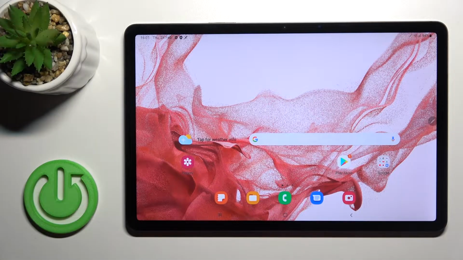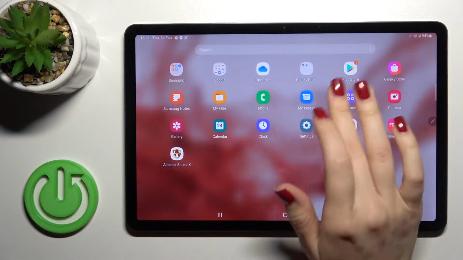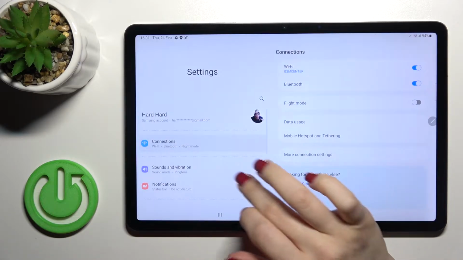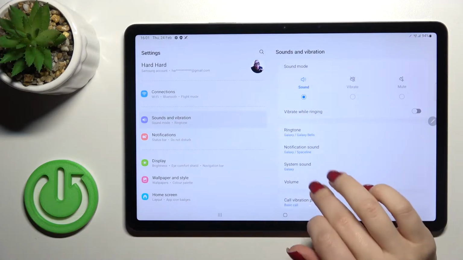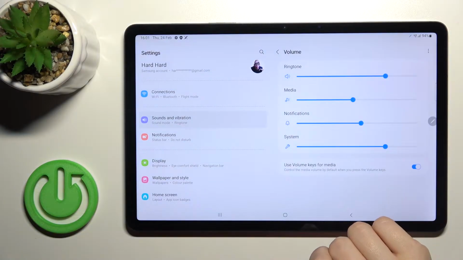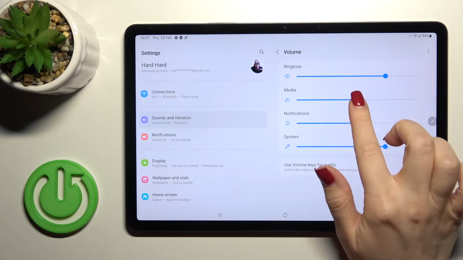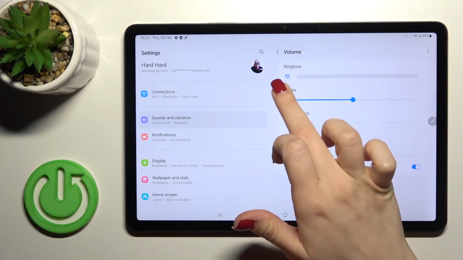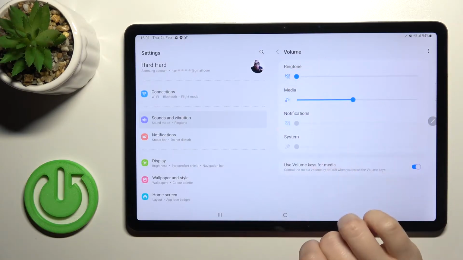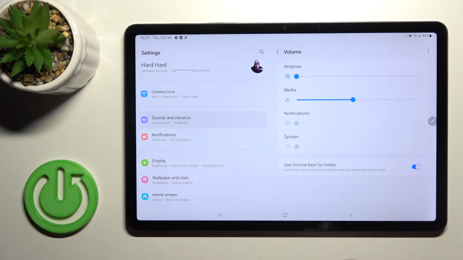Welcome. In front of me is a Samsung Galaxy Tab S8, and I'll show you how to mute the ringtone on this device. First, you should go into the settings and then click here on Sounds and vibration. Just then tap on the volume section, and to mute the ringtone, you should swipe this blue dot with your finger to the left side.